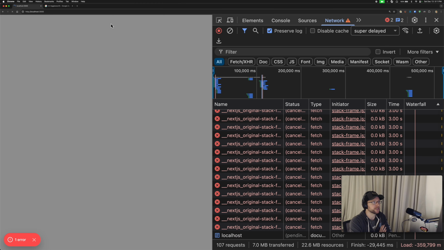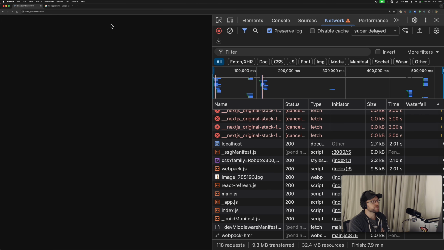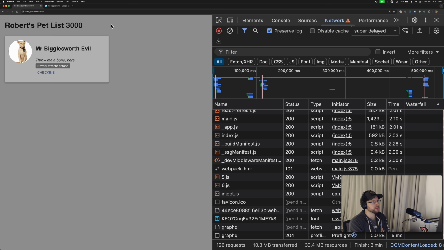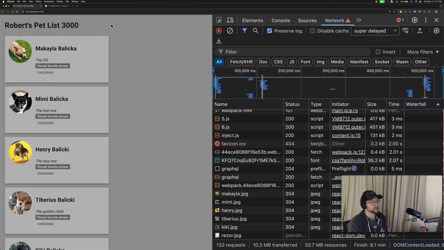Done my hot module reloading, so we'll refresh. Quite slow because of the super delayed profile I have on. Cool, we see this, and then we see everybody else pop in when the network responses come back. And of course, there's a follow-up request for the data for the image, and that takes an additional however many milliseconds to load because of this network profile. Okay, so that's an example of writing some optimistic data.